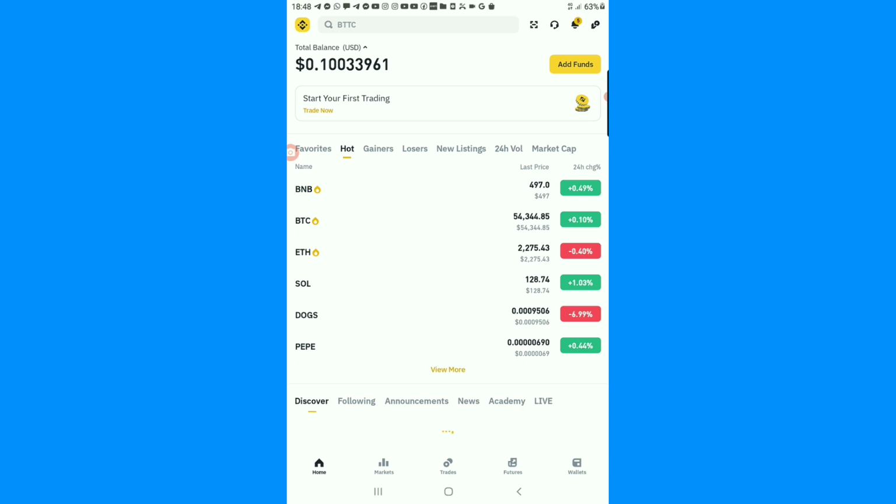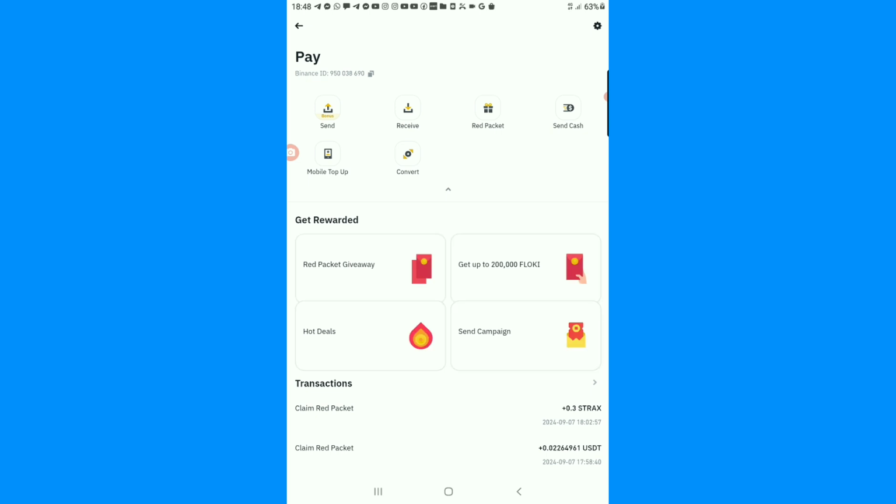So when you launch your Binance account on your device this way, the next thing you have to do is to look at the four icons at the top right corner of your screen. The last left icon there, you tap on it. But before this process takes place, make sure that your Binance account is on Binance Pro.